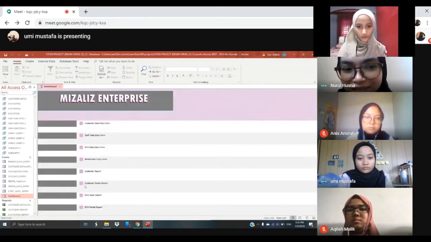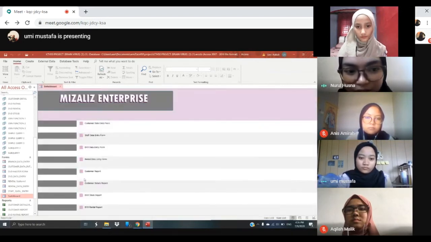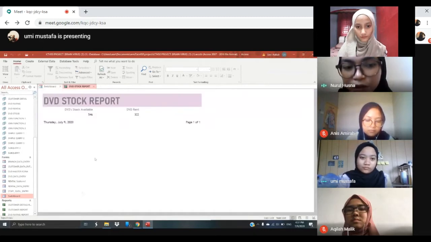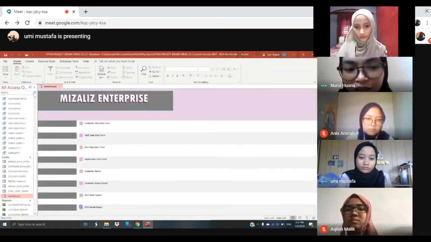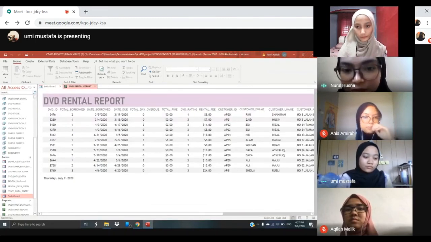Next, customer details report. This is the details of the customer that rent their DVD at the company. Next, DVD stock report. DVD stock report is the report which enables the company to know the current DVD that is in their stock. Next, DVD rental report, which shows the DVD that is rented to their customer.